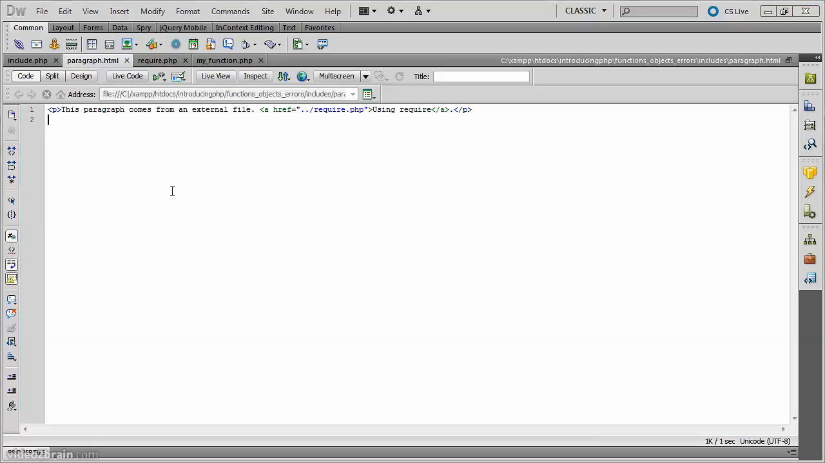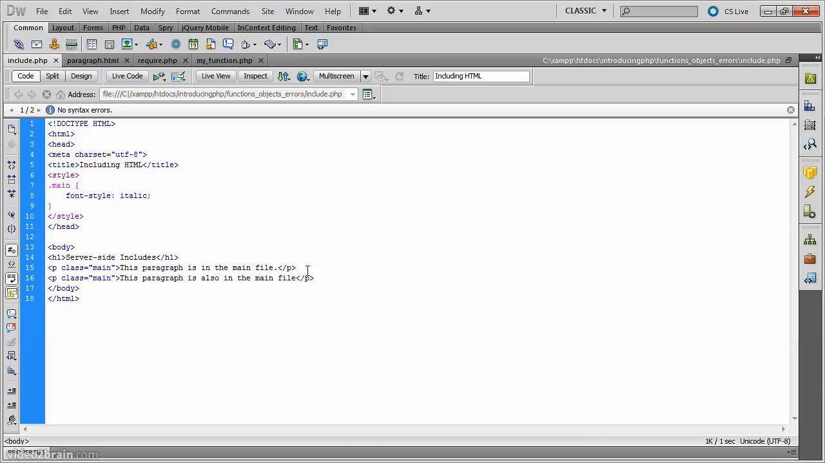When using HTML in a server-side include, the file should contain only an HTML fragment, because everything in this file is going to be merged into the main file to create a single page. So don't have a doctype or a head or anything like that in there, just the bit that you want to include. So let's include that after this paragraph here.